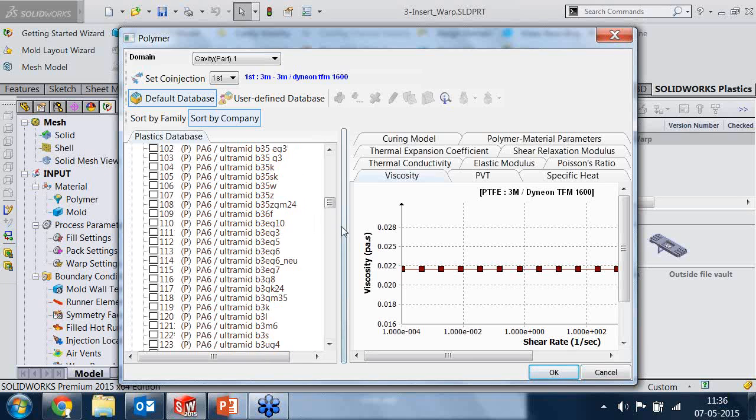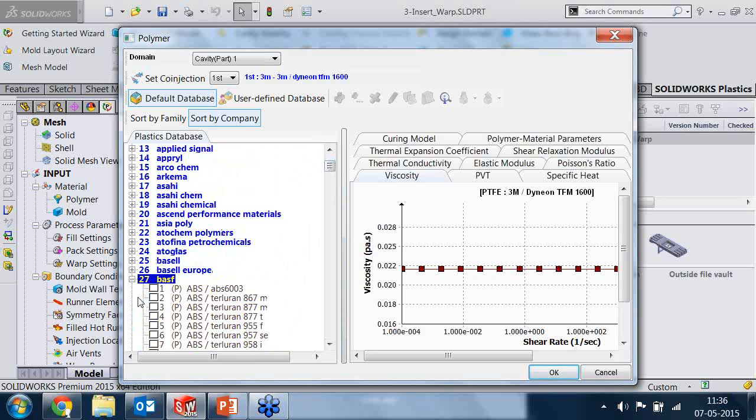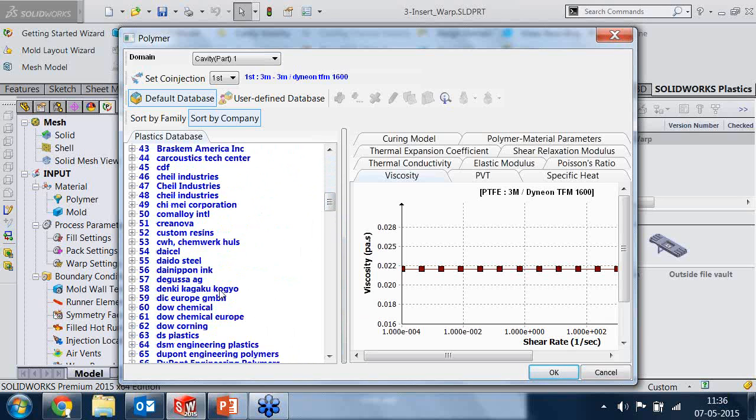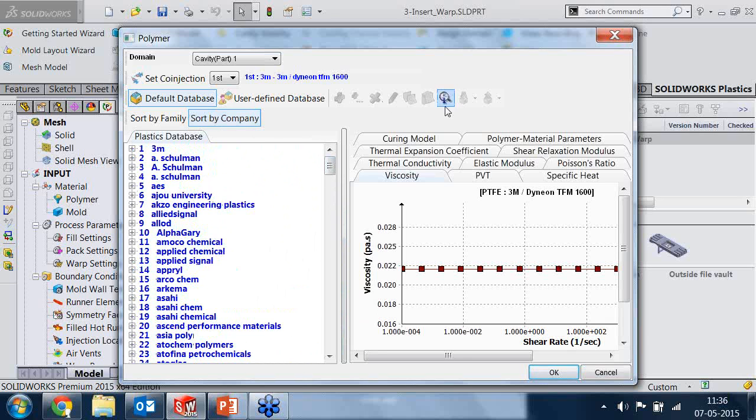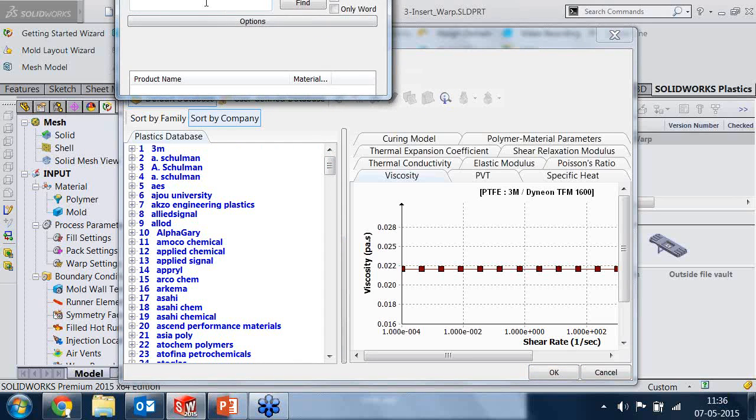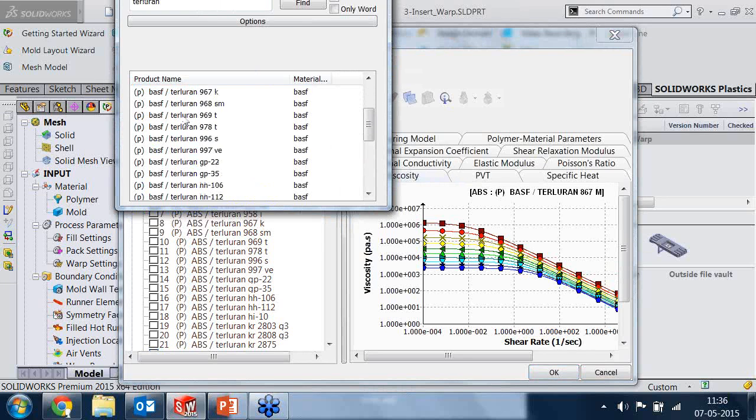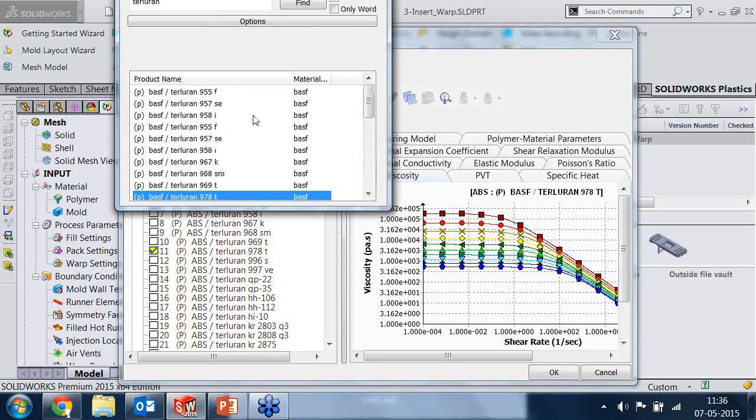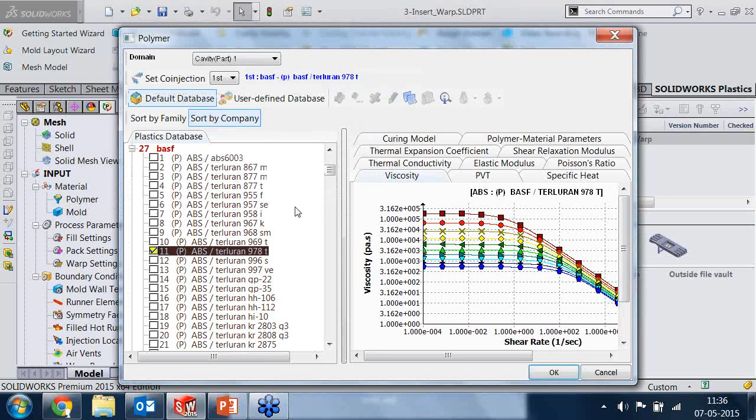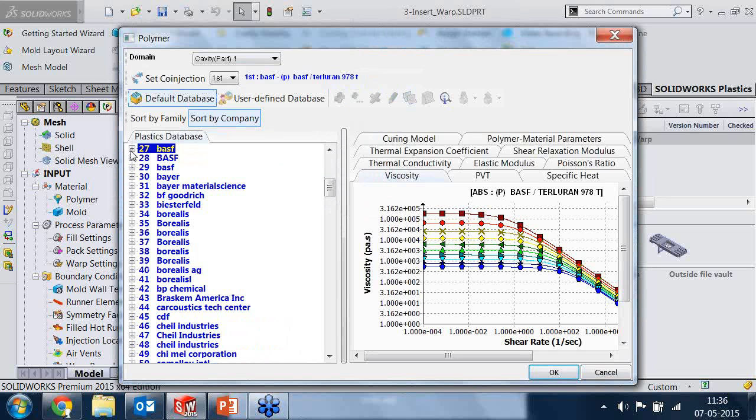Also, I can search, because of course it's a huge extensive database. I cannot keep on scrolling. I can use the search window, and I can give the name. Terluran is what I'm looking for. I can see the list of materials with that particular name, so that I can choose whichever I want. I can just streamline this activity, so that I don't waste a lot of time searching for the material.